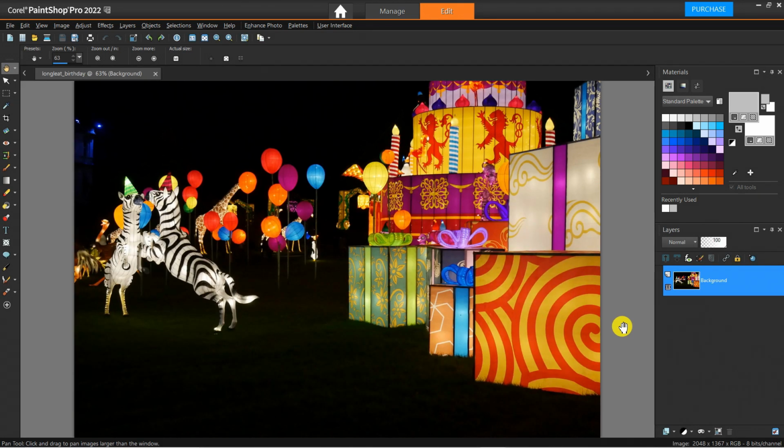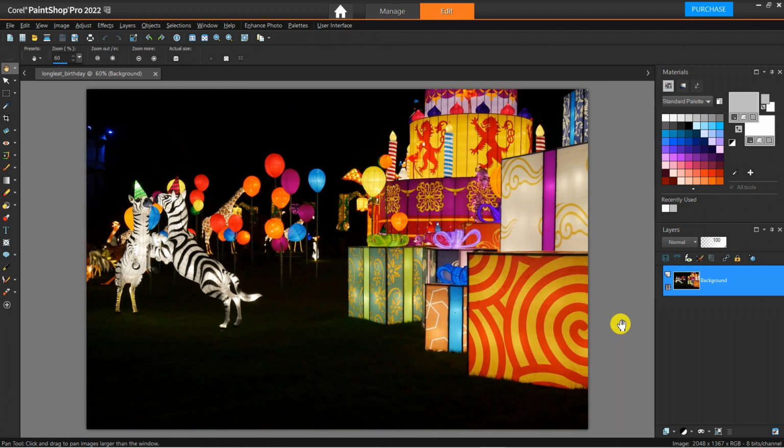to open it. This rather fun photo was taken at a Chinese lantern event and it has a sort of celebratory birthday theme. So we're going to add some text to it. We're going to add happy birthday to it towards the bottom left down here.